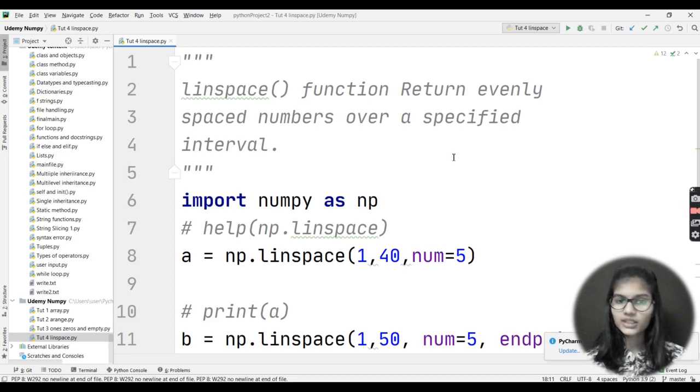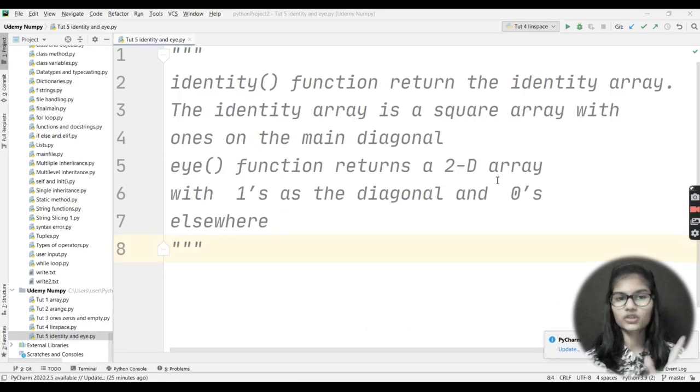I hope I made it very clear how we use the linspace function whenever we want to declare an array. Next we will see two similar functions, like we saw similar functions in zeros and ones. We have two functions, which are the identity function and the eye function. Yes, you heard that right, it is eye, E-Y-E.